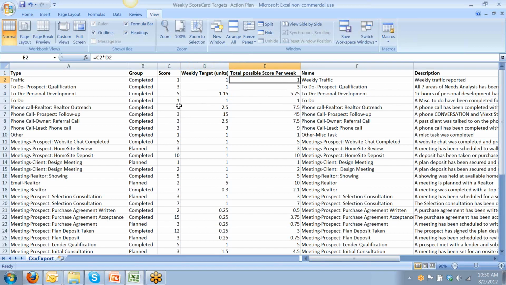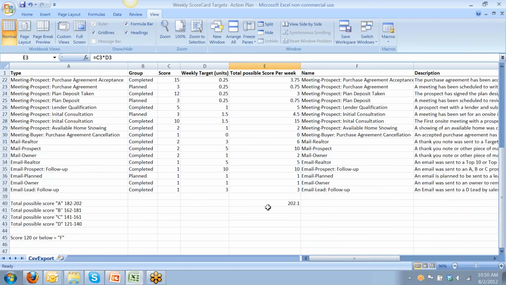When I get into some of the other things here, let's see, I do a prospect qualification. My score is 3 points. My target unit is to have at least 1 fully qualified new prospect per week, so my total possible score for the week is 3. So what it comes down to is, if I look at all these different activities and take all the weekly targets, right now it looks like a salesperson could hit a maximum of 200 points if they did everything.